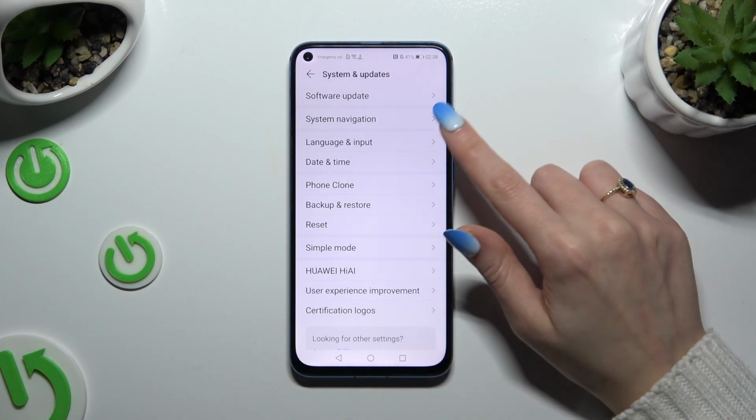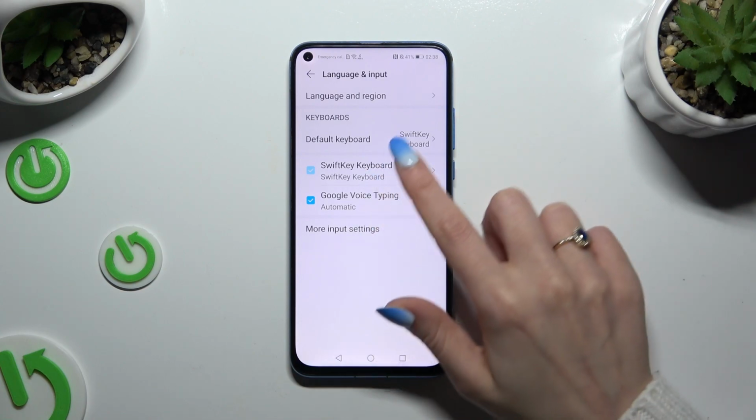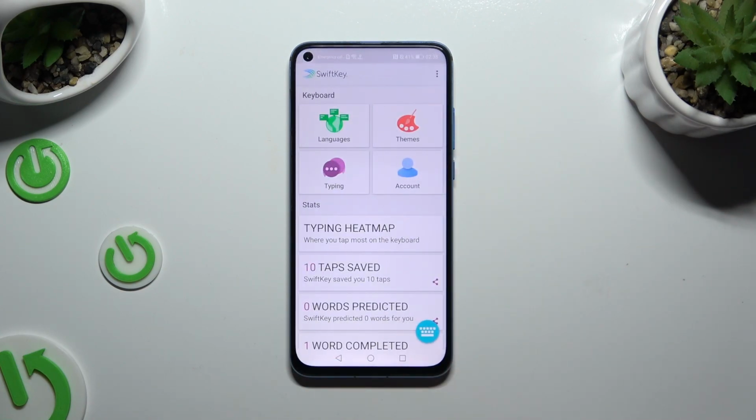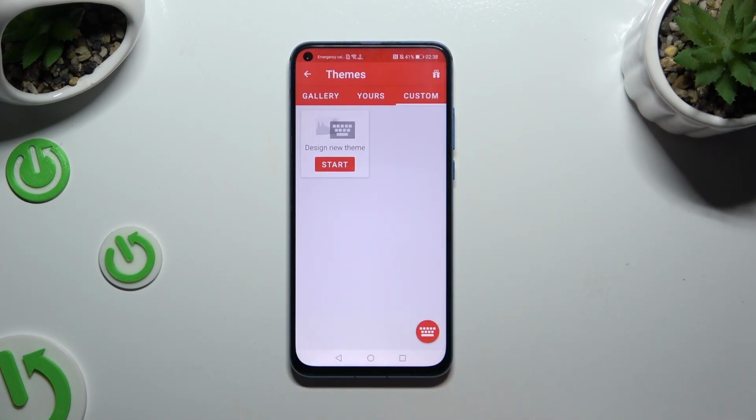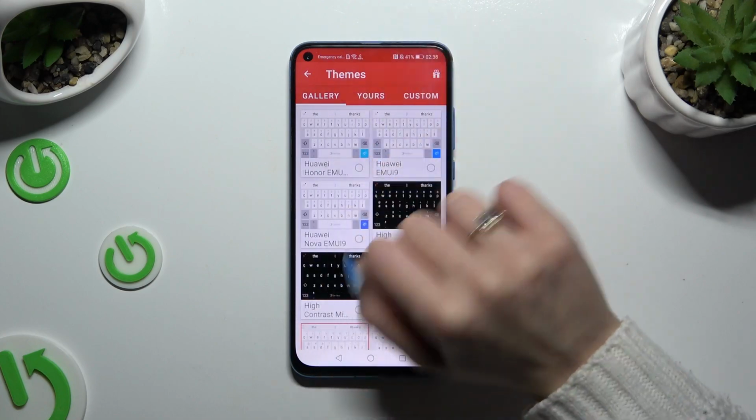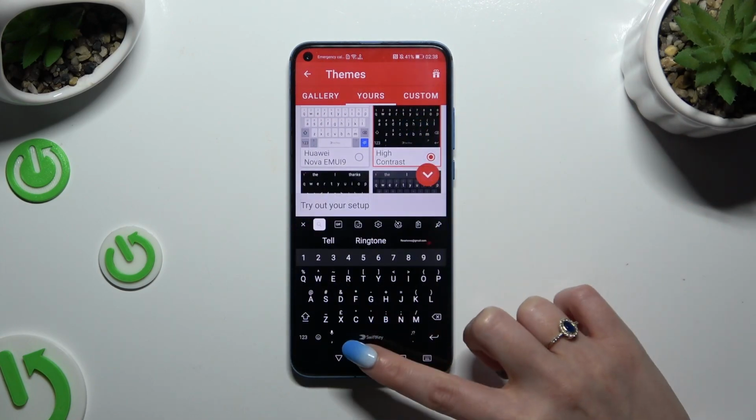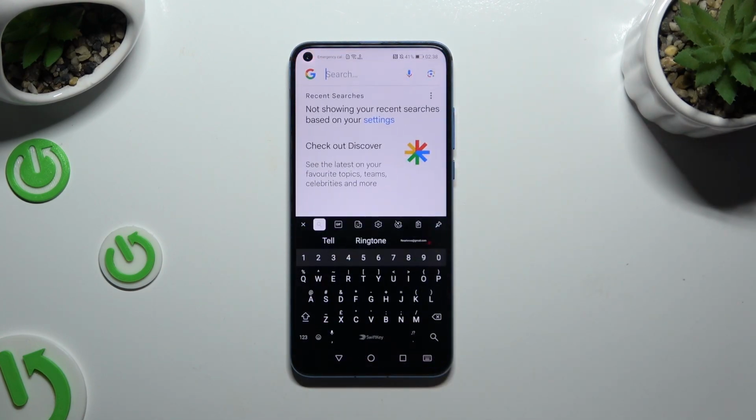Then click on Language and Input, SwiftKey Keyboard, and Themes. Finally, you can click on Gallery or Yours at the top, click on the best keyboard for you to apply it, and go back. As you can see, after that, theme of mine has changed.